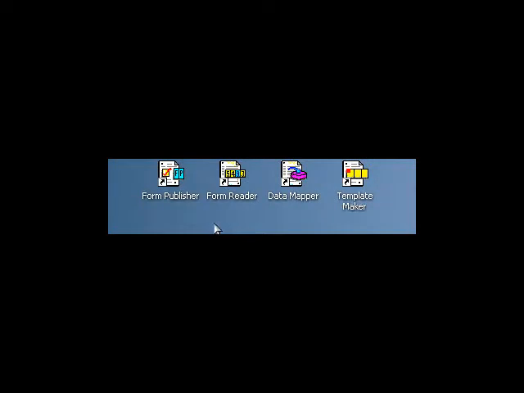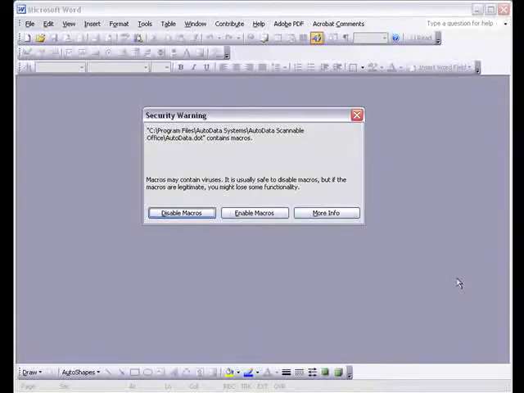Form Publisher is what you use to create and edit surveys or forms, so in most cases it's going to be the first thing you run when you use Scannable Office. You'll notice that when you click on the Form Publisher icon, Microsoft Word opens, and you may or may not get a security warning asking if you would like to enable the macro for AutoData. It's extremely important that you do enable the macro, otherwise you will not be able to create the scannable objects.